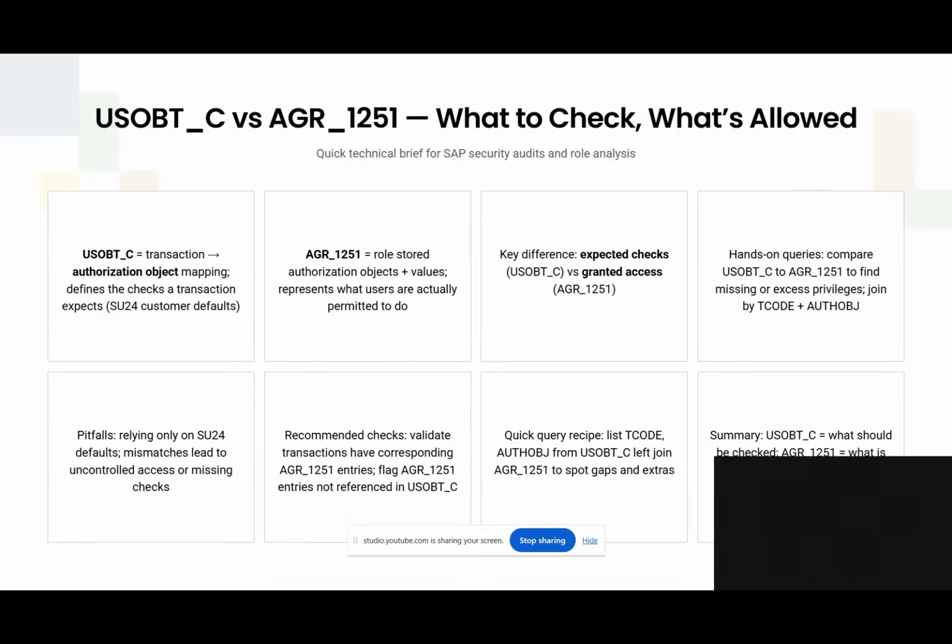And how we compare these two is to find out the missing access. Any changes that have been made by the security team over time can be analyzed by comparing these two tables. We should not rely on SU24 defaults because mismatch leads to uncontrolled access or missing checks. We'll look more into this particular point in coming slides. So we'll move to the next slide.